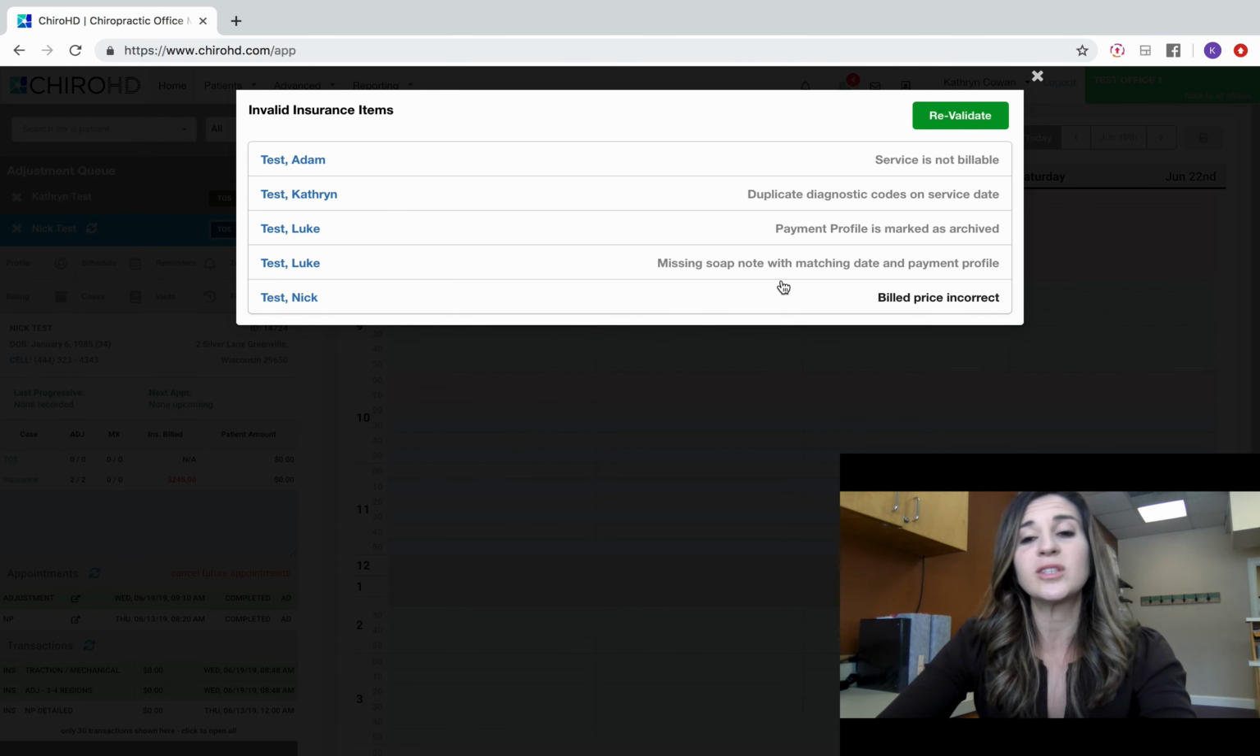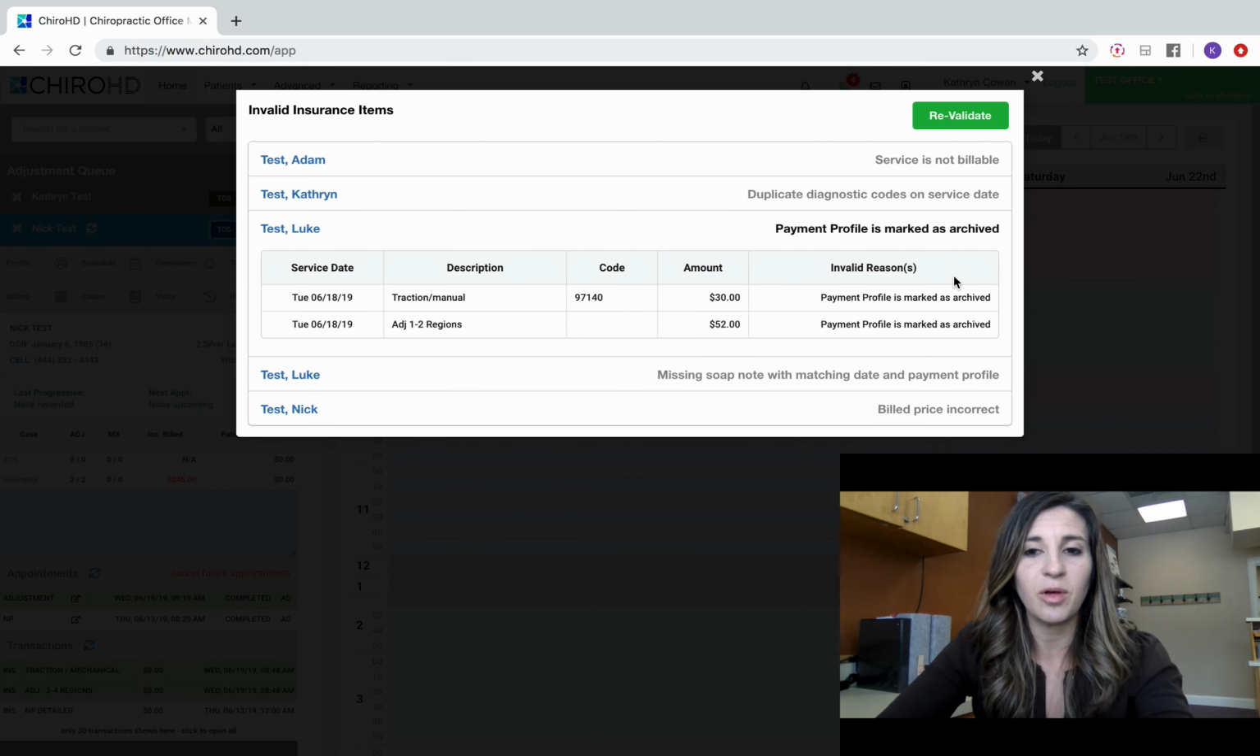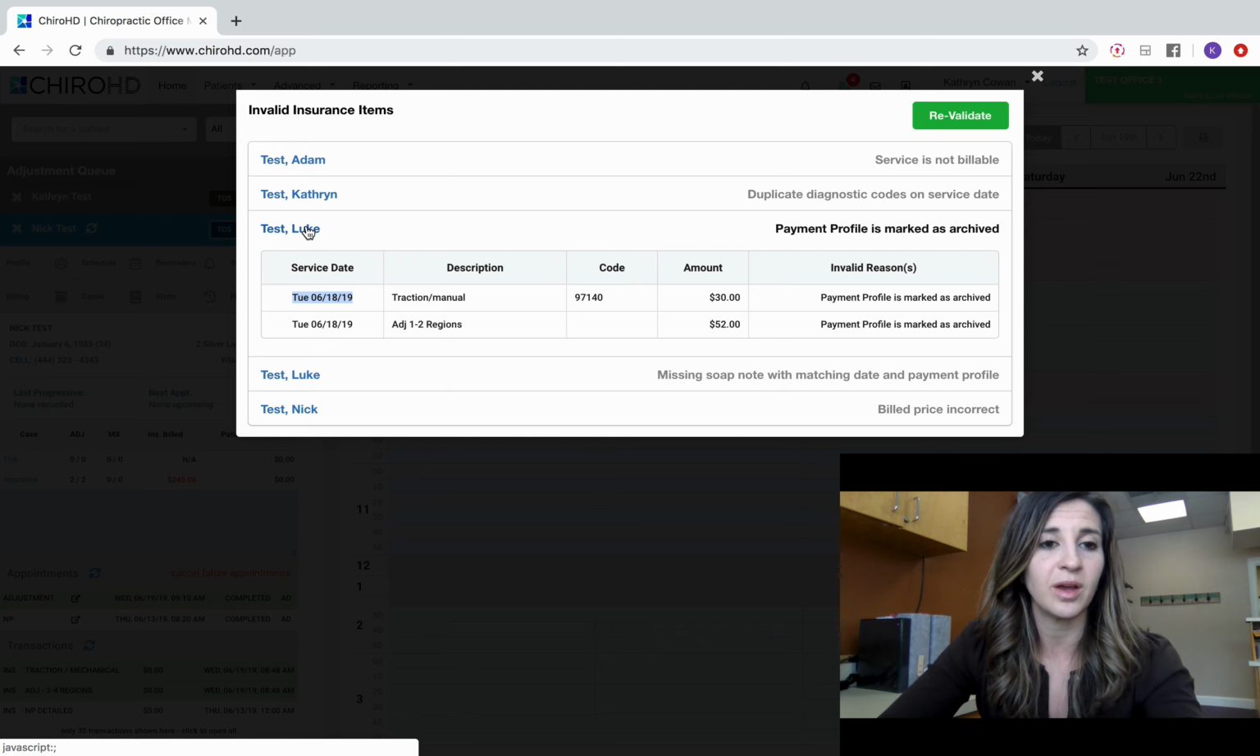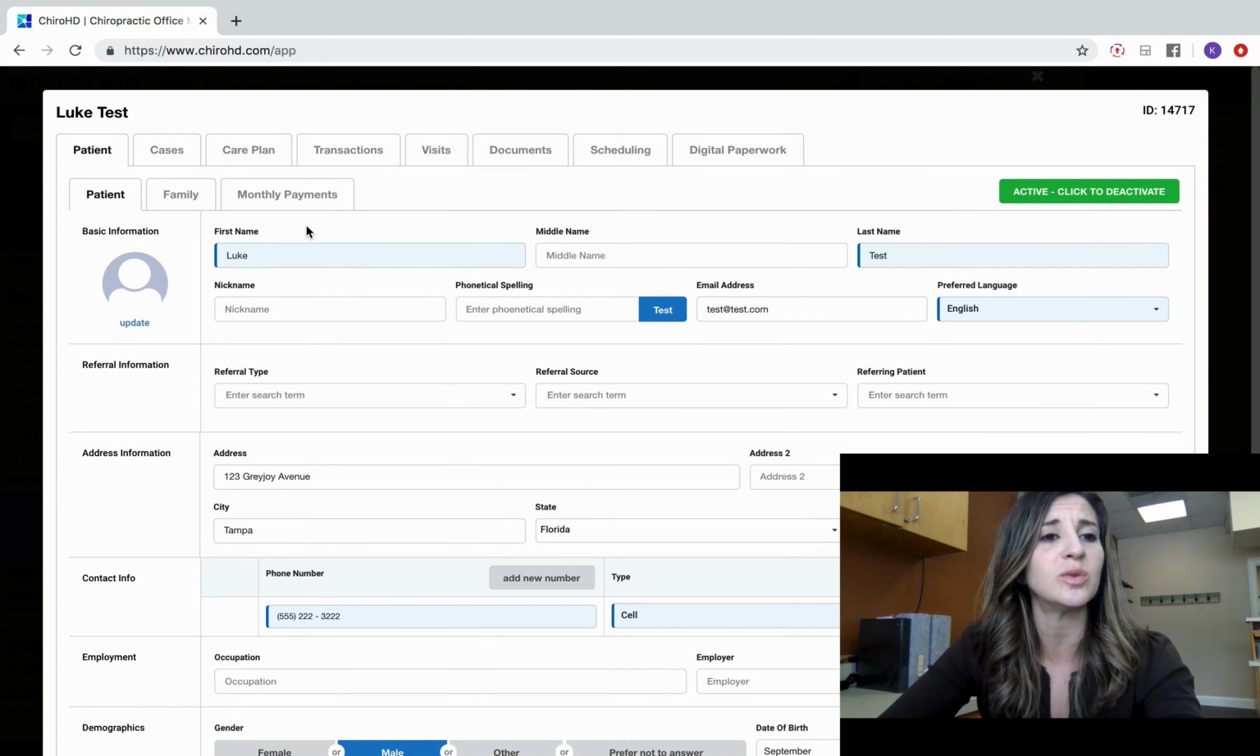Now the third most common issue is payment profile is marked as archived, and this is an example of this one. So you can see that this appointment from 6/18/19 is triggering this green sheet. Now this error happens when there is an active and an inactive insurance plan set up under insurance in the cases in their patient profile. So all you're going to do is you're going to click on the patient profile.